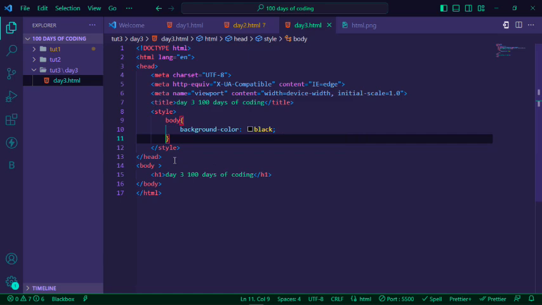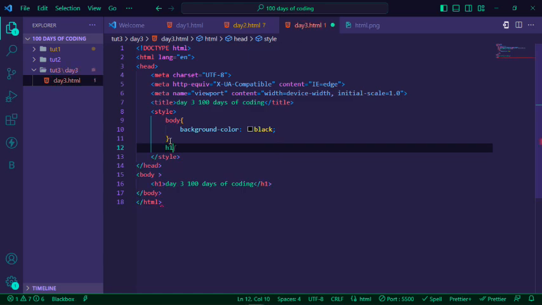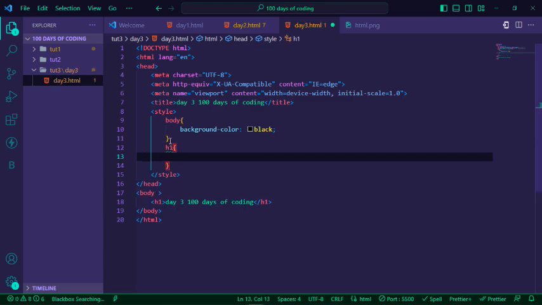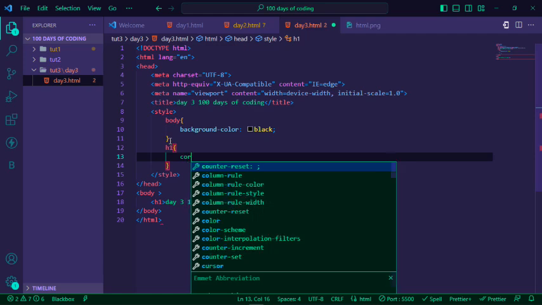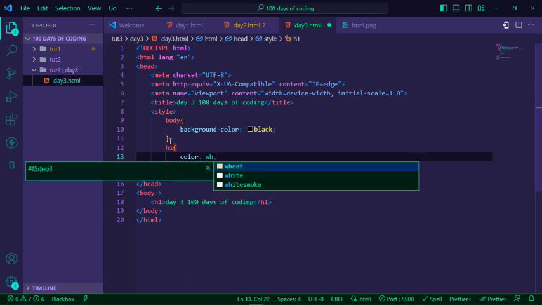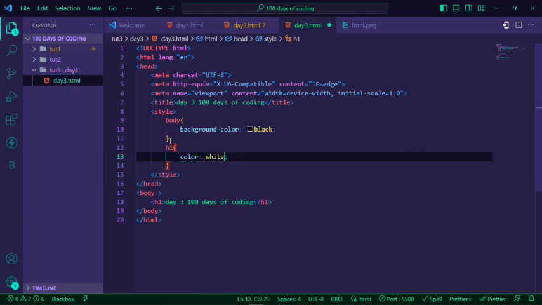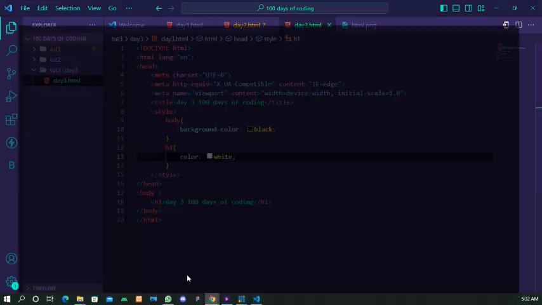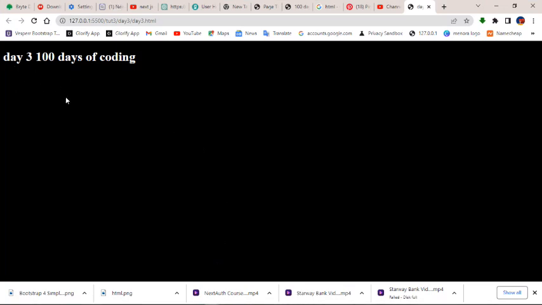So let's talk about attributes and some other things. Before we talk about attributes, let's style our h1. We can just say h1, curly braces, and then let's say our color. Let's make it white. Let's save our code and come back here. You see now "Day 300 days of coding" is in white. So this is basically two types of styling I just showed you.